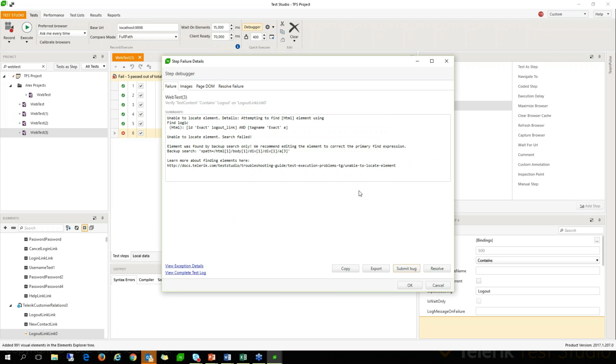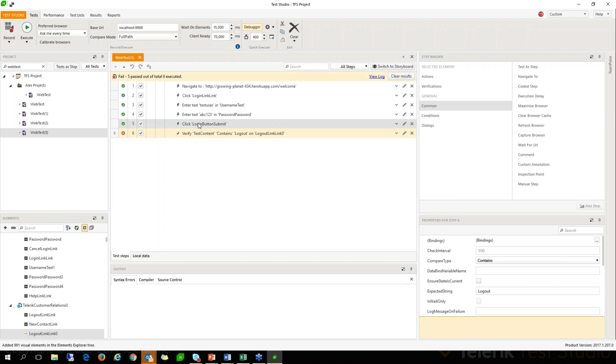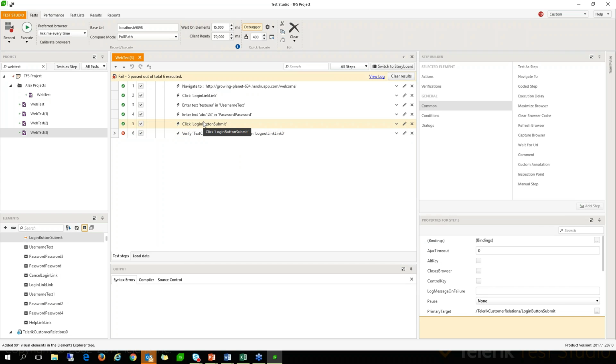So, okay, let's drill into what's going on here. So we have this failure at the end. Let's look at this login button submit. This test step is passing, but it doesn't seem to be doing what it's supposed to do. So let's add a little bit more care. Let's tease out the failure by using more verifications. And a good verification to use in this case may be to make sure the login button is enabled prior to clicking it. Okay, well here's an easy way to do that.